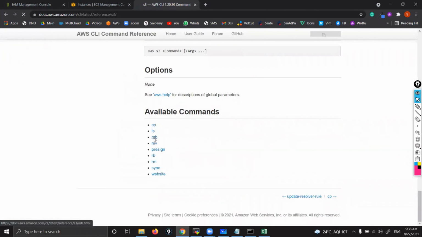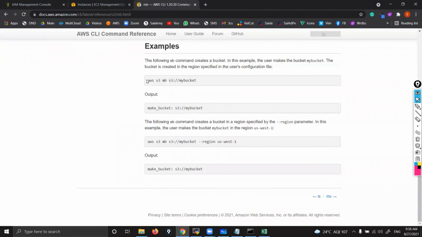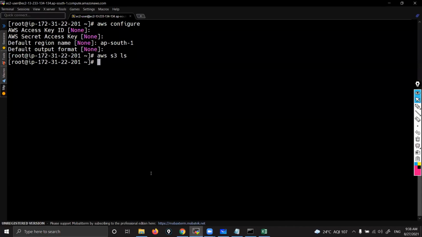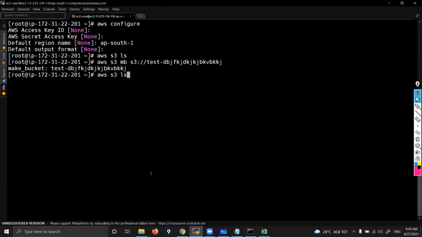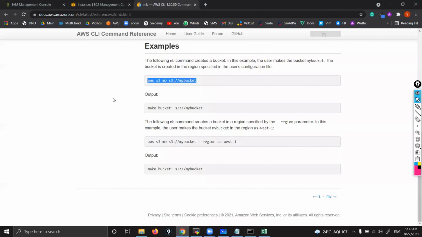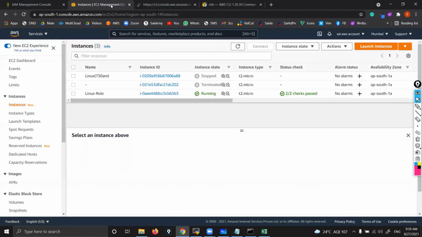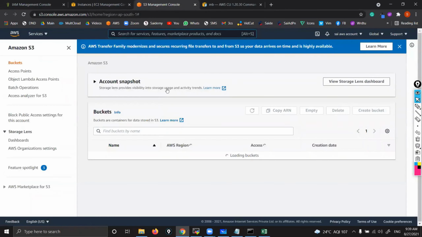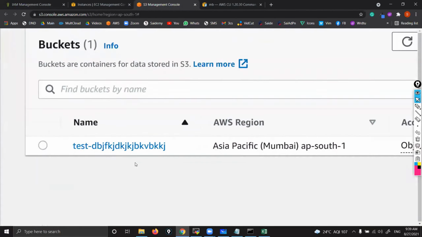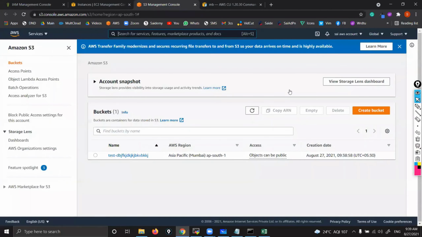Okay, let's create a bucket. Just copy and paste over here. New bucket name: test hyphen some random characters. Now enter. As you can see, the bucket got created. How to verify? aws s3 ls. You can see. Did I enter any credentials? No. But still it is working fine. And go and verify graphically whether the bucket has been created or not. Go to S3. You can see that it is there. That is how it works.